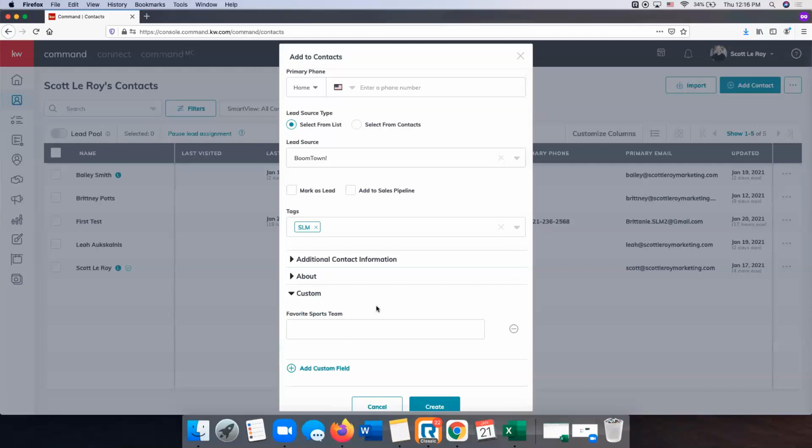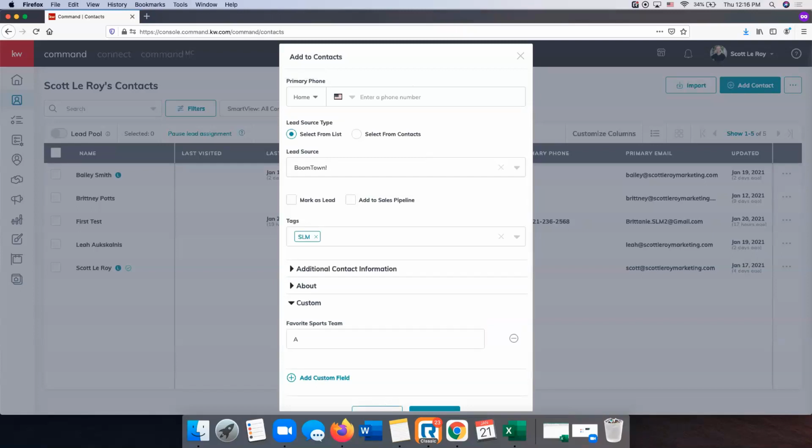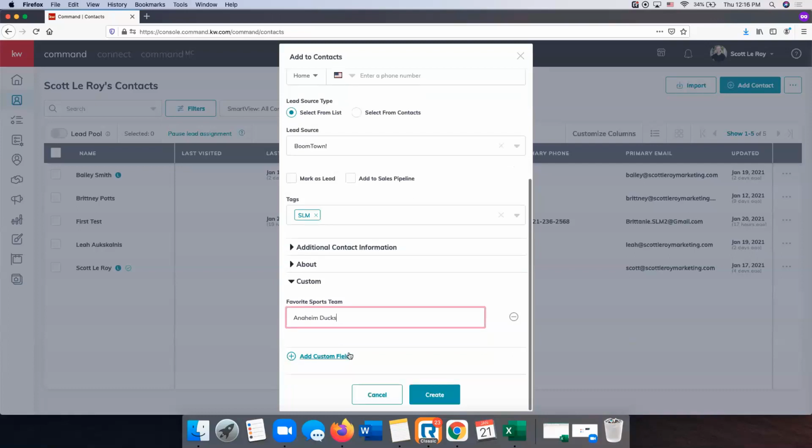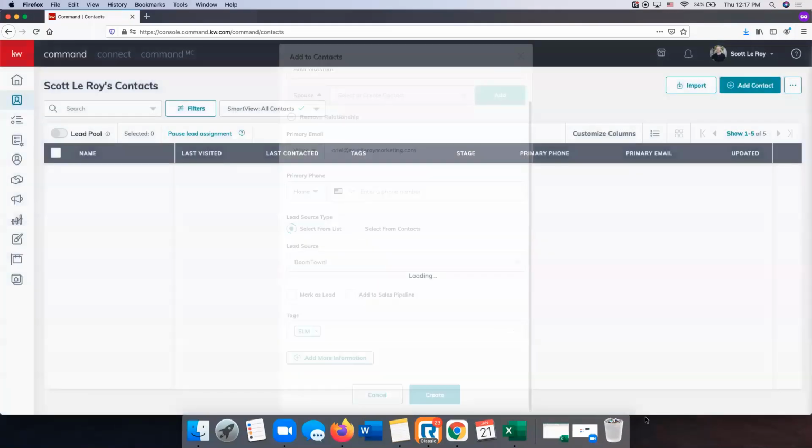So let's say I wanted to store Ariel's favorite sports team. I can select this custom field that I created, basically a custom question of information I want to store, and I can write in the answer. All right, I've added in all the info I need for this person, and I'm going to click create, and they will be added to my database right away.